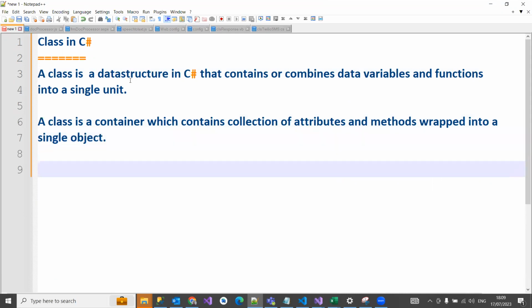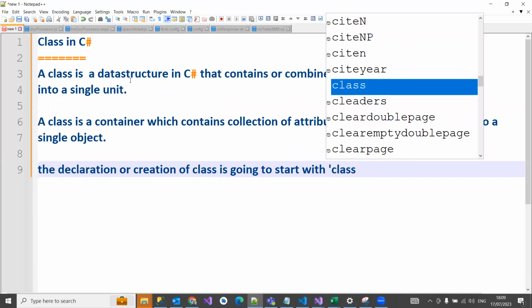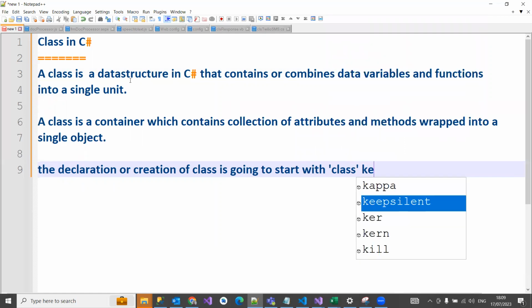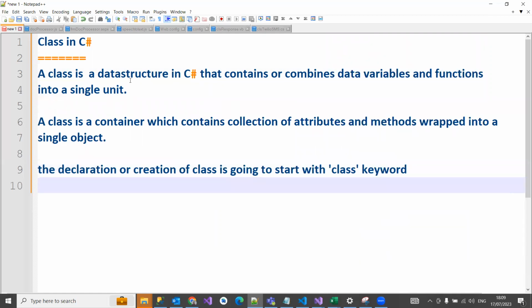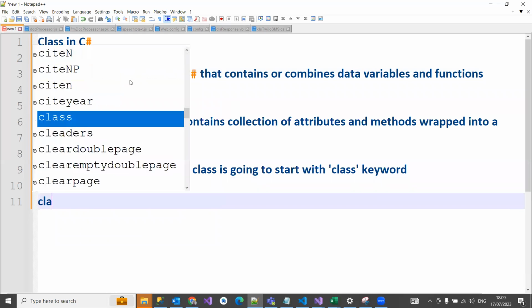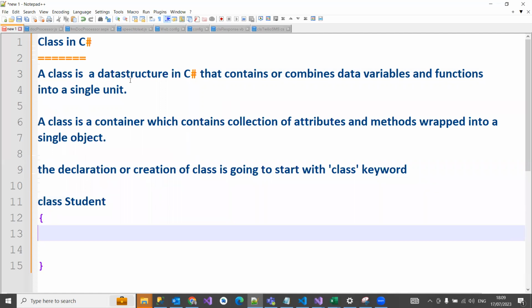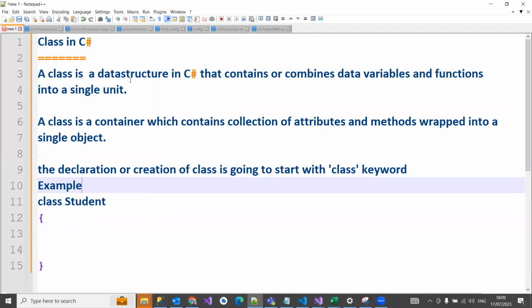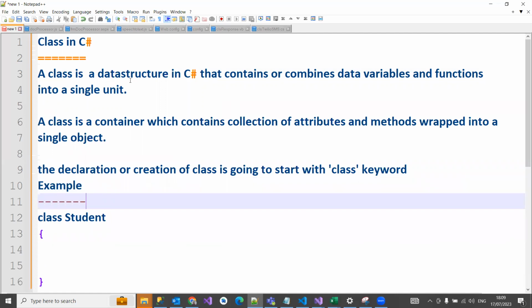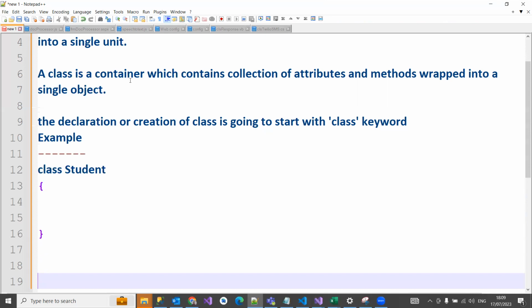Got it. So the declaration or creation of a class starts with the class keyword. So when we talk about a class, this is something called student, and here I'm going to define my class. As part of class we are discussing, we should also discuss a constructor.